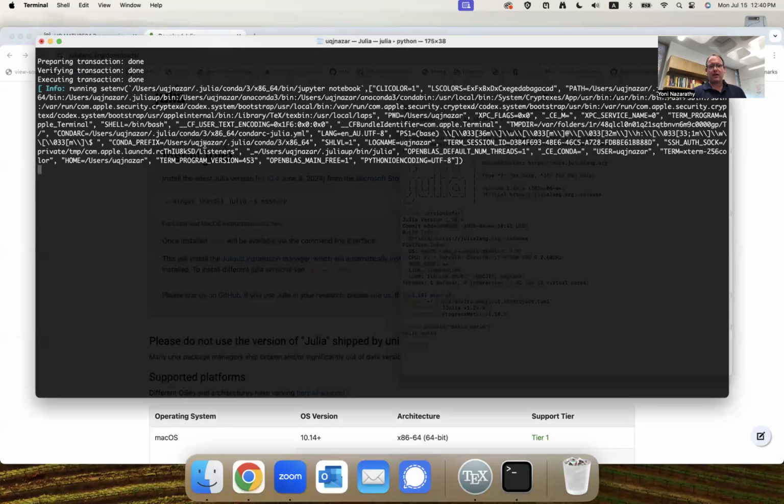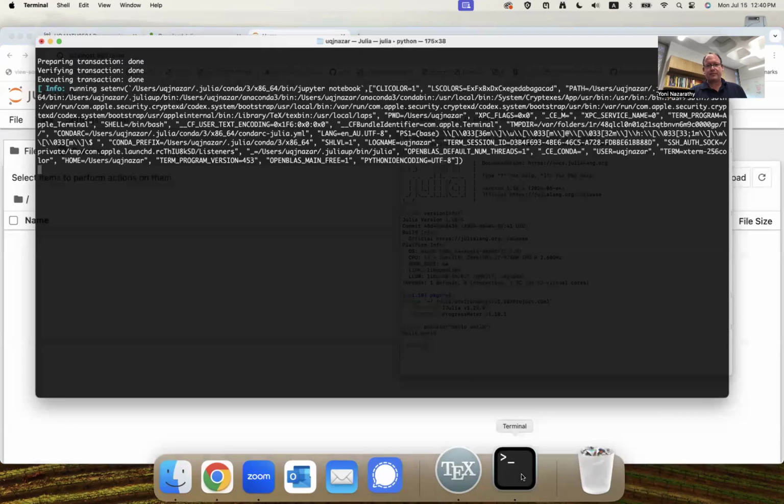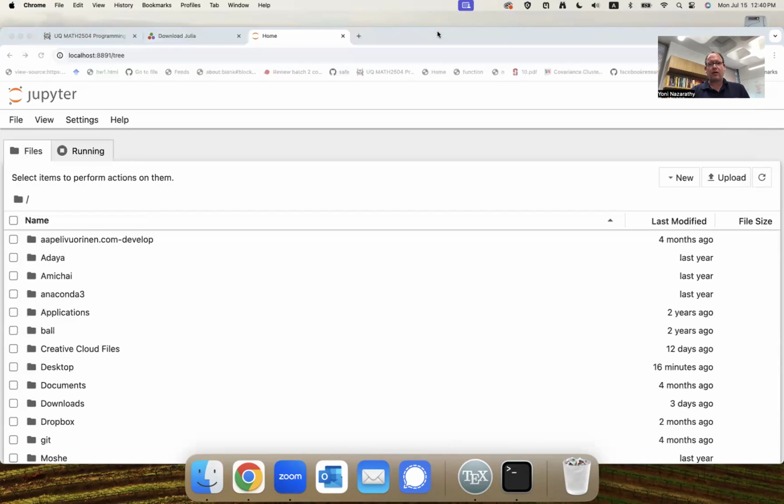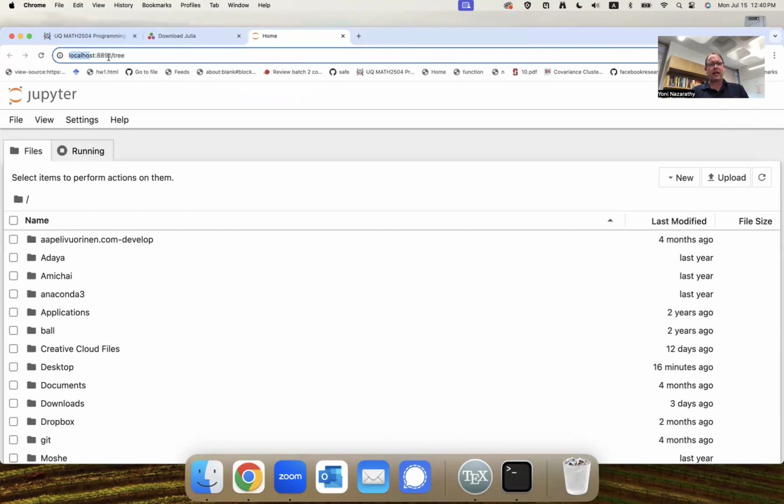Now, at this point, this one is already done. It's done with the installation. And the way Jupyter works is Julia runs in this terminal, and it's actually spawning a local server for a web page. So that's at the location localhost with port 8891. And this is what Jupyter looks like.